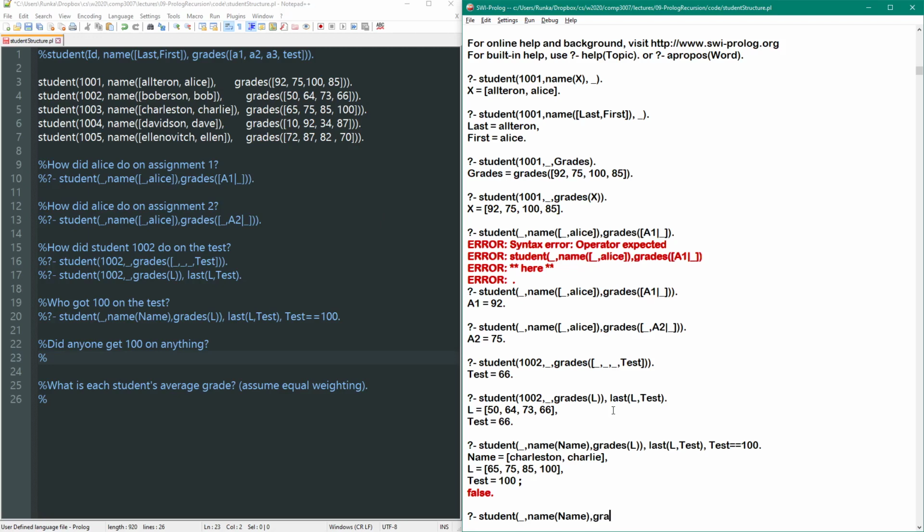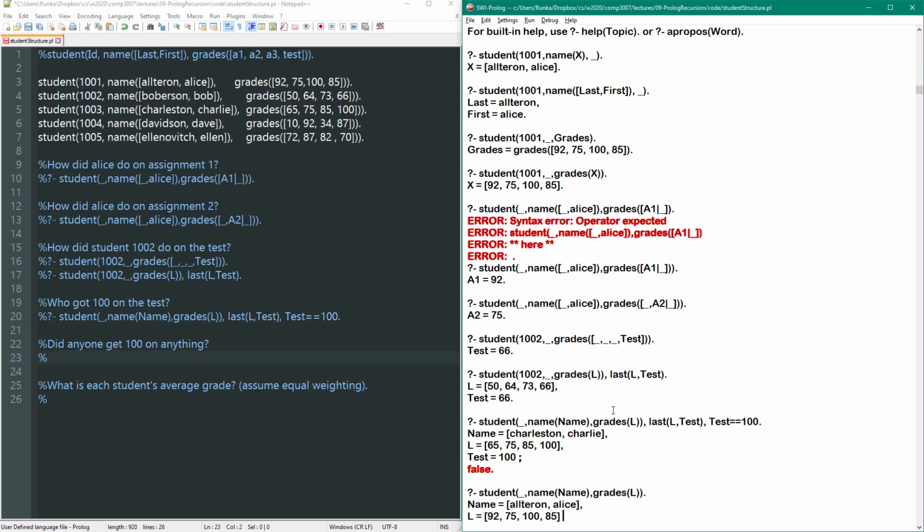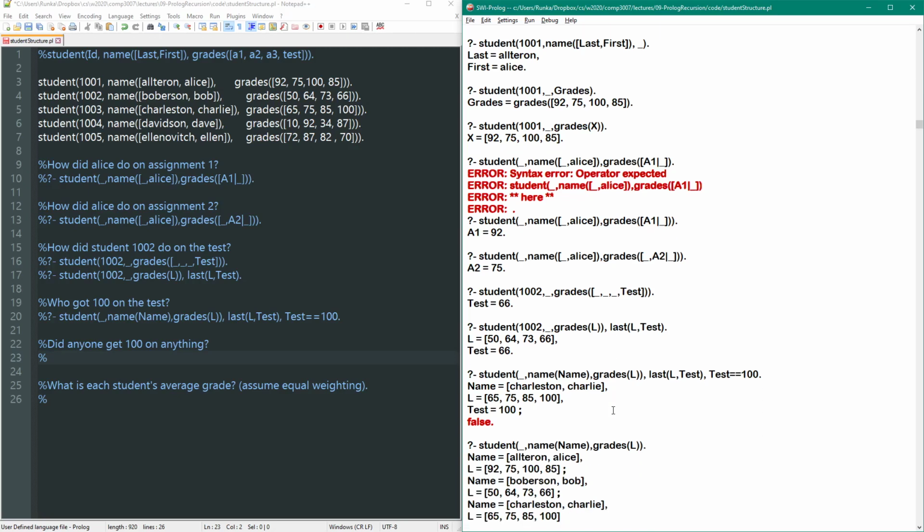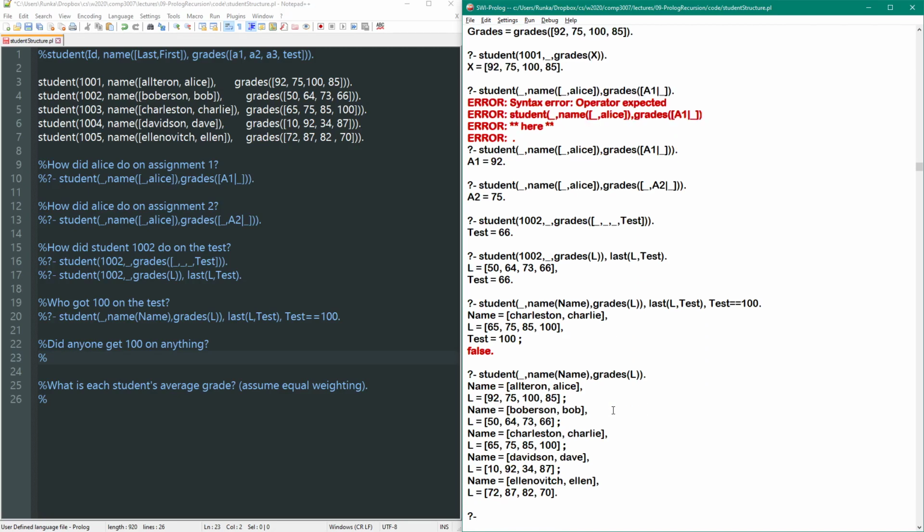All right, so we got the grades list. Let's call it L again for list. So now this queries every person and all of their grades. If I just run this query for now, we can see it's Alice and her grades, Bob and his grades, Charlie and his, Dave and his. So this doesn't answer the original question. It just says get everybody's name and grades.